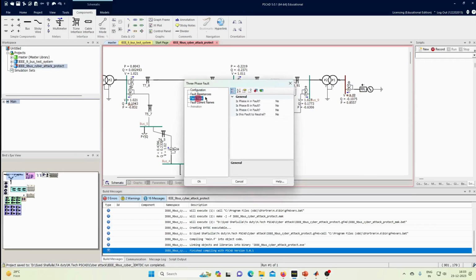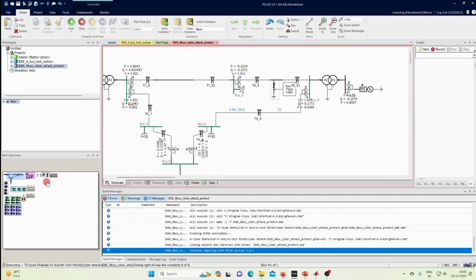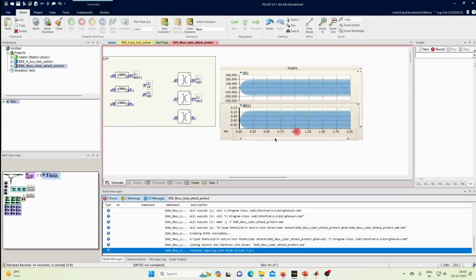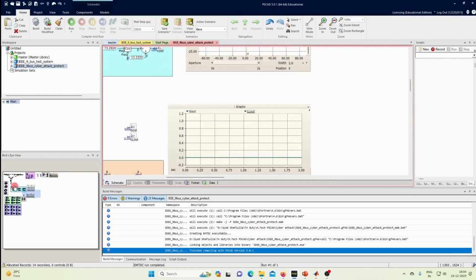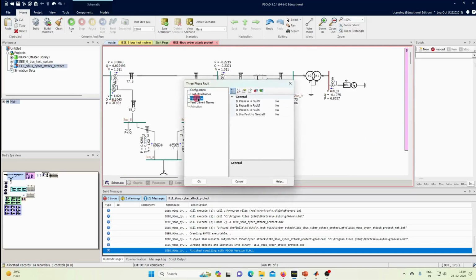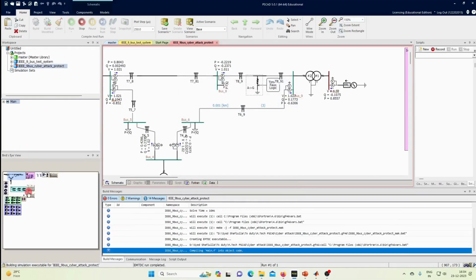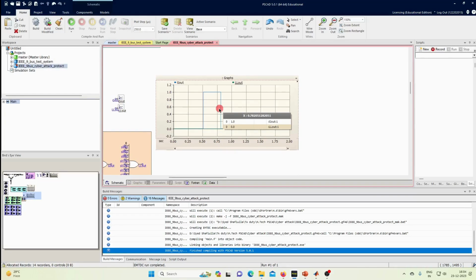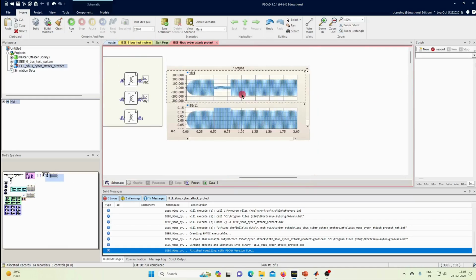No fault is applied here during normal operation. During normal operation, no line is coming inside the Mho circle, and there is no trip signal. If any fault occurs in the system, here we can see that the trip signal is provided by the impedance relay. We can see the voltage signature and current.